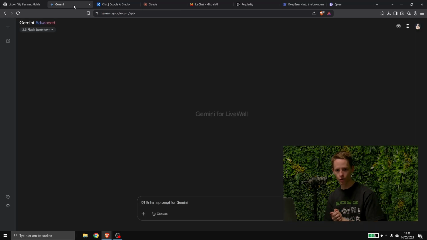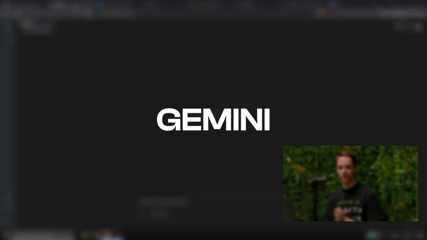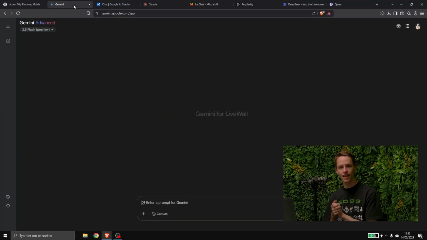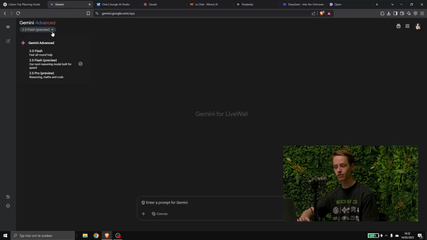A big follow-up after ChatGPT is Gemini. This is Google's AI tool, and it functions the exact same. So now that we are in the Google interface, we can do the same, going top left to search for different models. We can see 2.0 Flash, 2.5 Flash, and 2.5 Pro. Again, there is a little bit of an explanation between each of them. We have 2.0 Flash, which is your fast all-round help. This works the same as the ChatGPT 4.0.